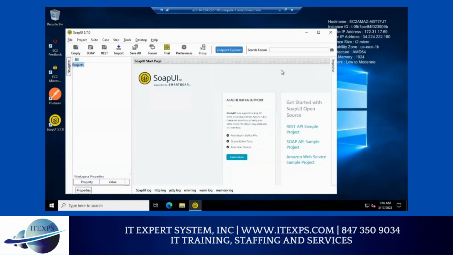Did you guys install SoapUI? If you haven't, you can just double click on the downloaded exe, just go through next, and you'll be done.